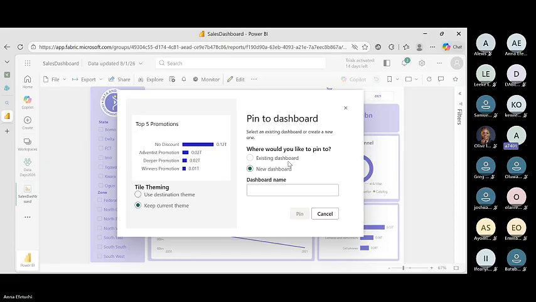Pin to dashboard. Yes, so here it is asking us: new dashboard or existing dashboard. Of course, we don't have one yet. So assuming we have one already, we'll select existing dashboard. Now that we don't have any, we're going to create a new one. We'll call it Data Days. And we click on pin.